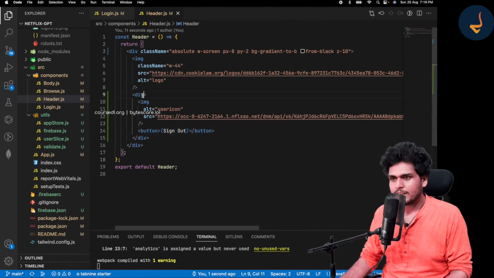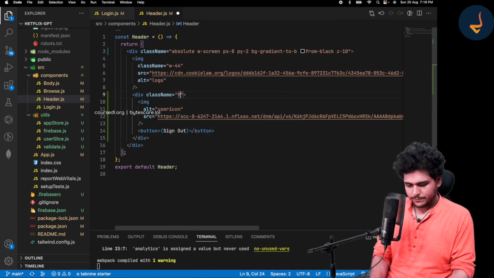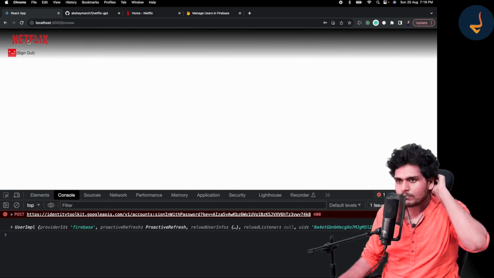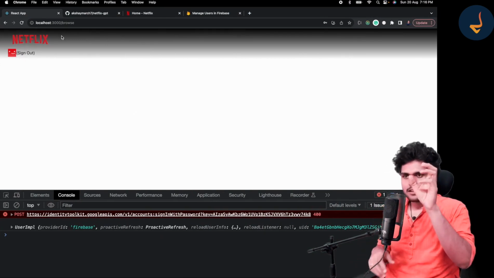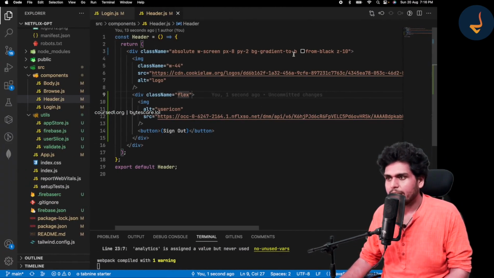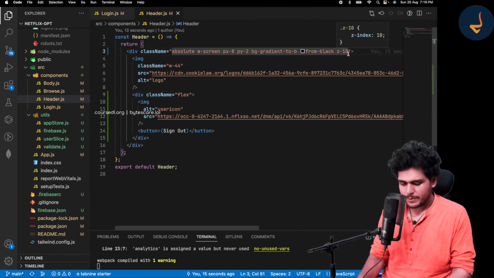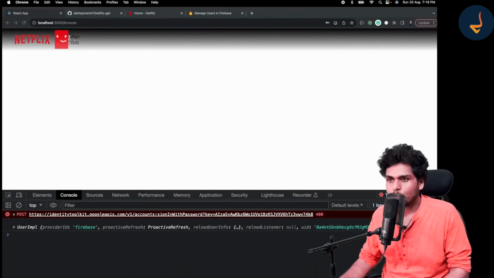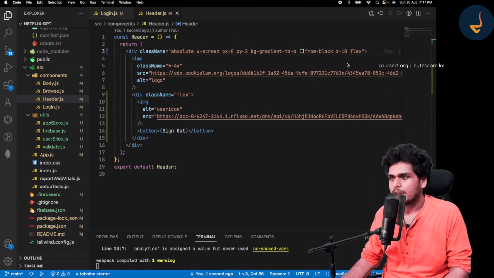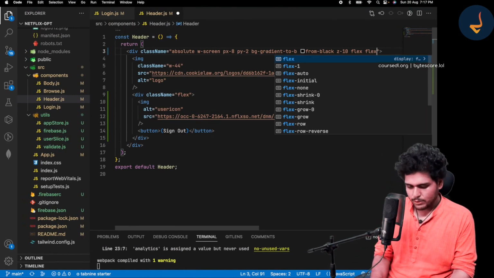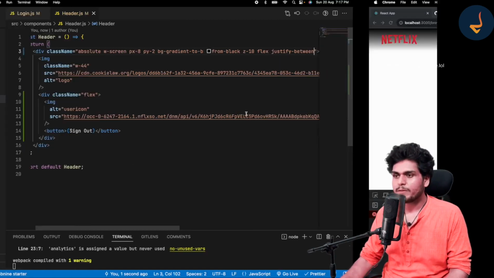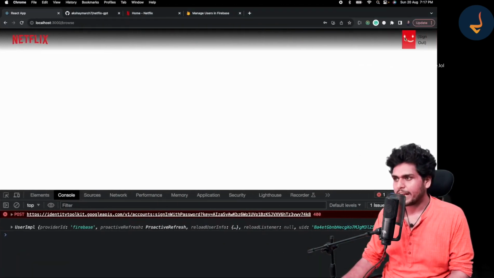And let me make this a flex. Div class name flex. Cool, so they come like this. Now let's make this on the left and right properly. Let's make the parent flex, so these come in the same line, and now I will just move this to the extreme right. How will I move this to the extreme right? I will do a justify between. If I do justify between, it will push this to the right and left side.